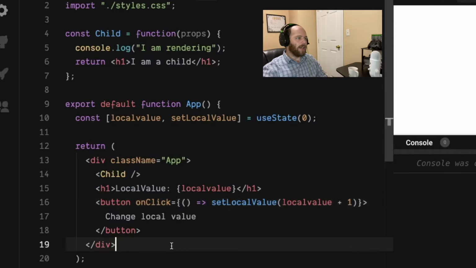Now you notice the child component has a console log that says "I am rendering," because what I want to indicate is that every single time the app component goes through a render cycle, the child component will also go through a render cycle. But what's important to notice here is that the child component is going to go through a render cycle despite the fact that it's not actually receiving any props. In other words, it doesn't really have any reason in and of itself to go through another render cycle.